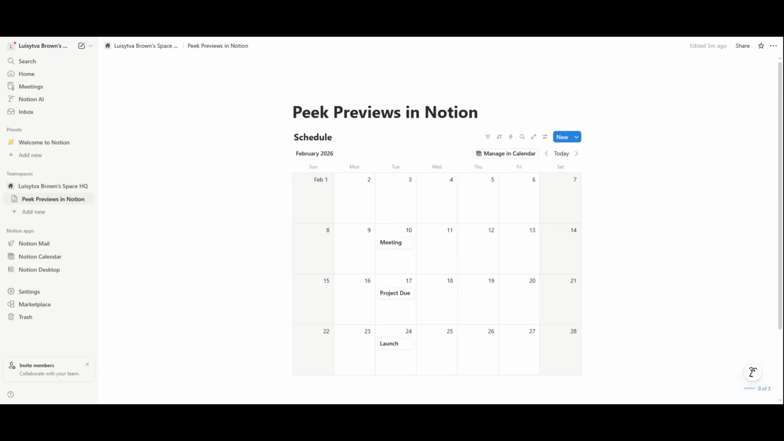To get started, open Notion and navigate to the page where you want to use Peek Previews. This usually works best inside a database, like Meetings Database, Tasks Database, or Project Tracker. Once you're inside Notion, go to the page titled Peek Previews in Notion, or simply create or open any database where you have multiple linked pages.